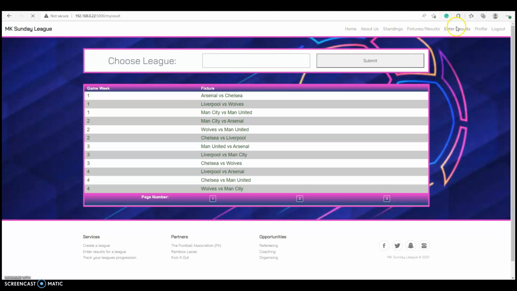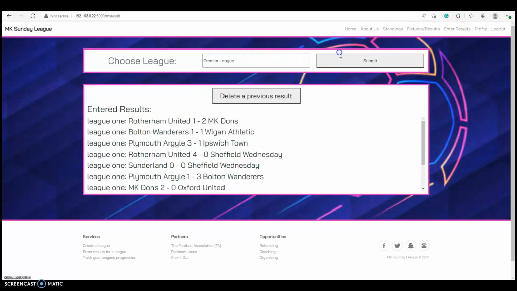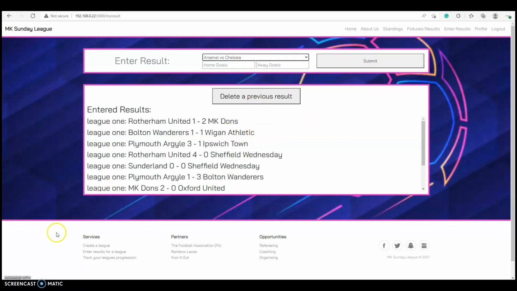And actually, I do just want to show you that in the Premier League, when we go back to entering results, it's there again, so we can enter another result into that field. And that's going to be the end of the final testing for Objective 6 of my website.